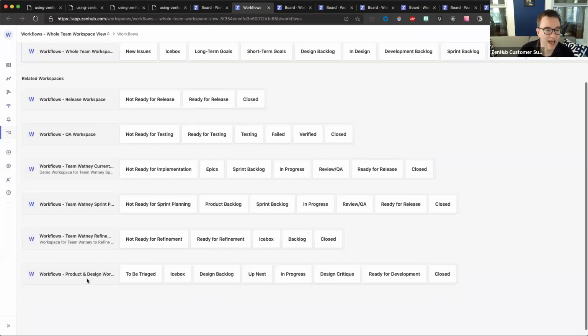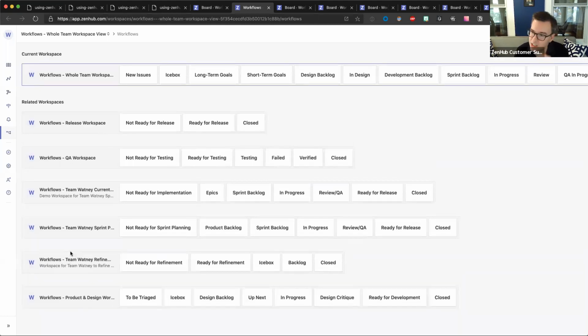And then if I scroll down, we see we've got a product and design workspace with their columns, their pipelines. We see we've picked a small team, a pod, a squad called Team Watney here. And they've got two major workflows that they have. They've got a refinement workspace, they have a sprint planning workspace, and they have a current sprint workspace. And so if you think about those three activities, right, they've got a purpose-built workspace for each one.